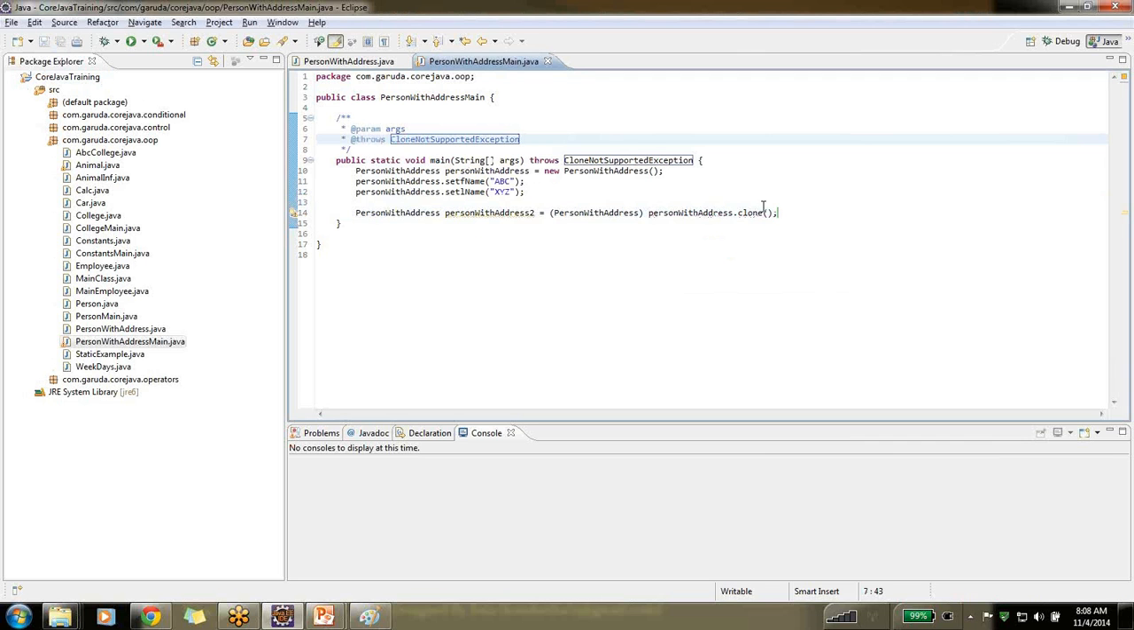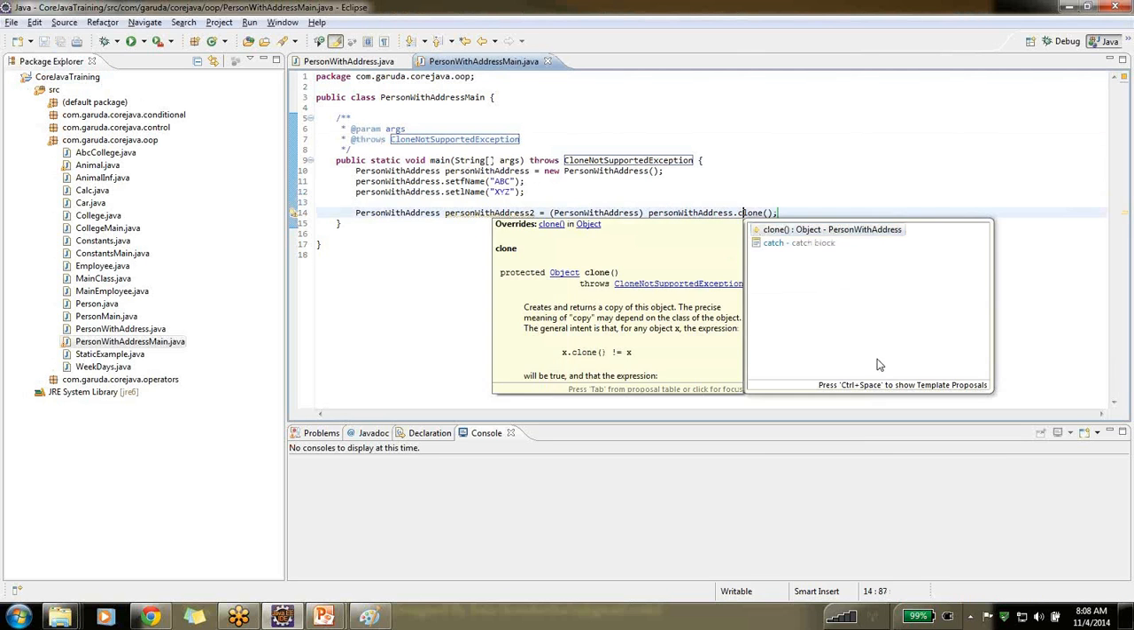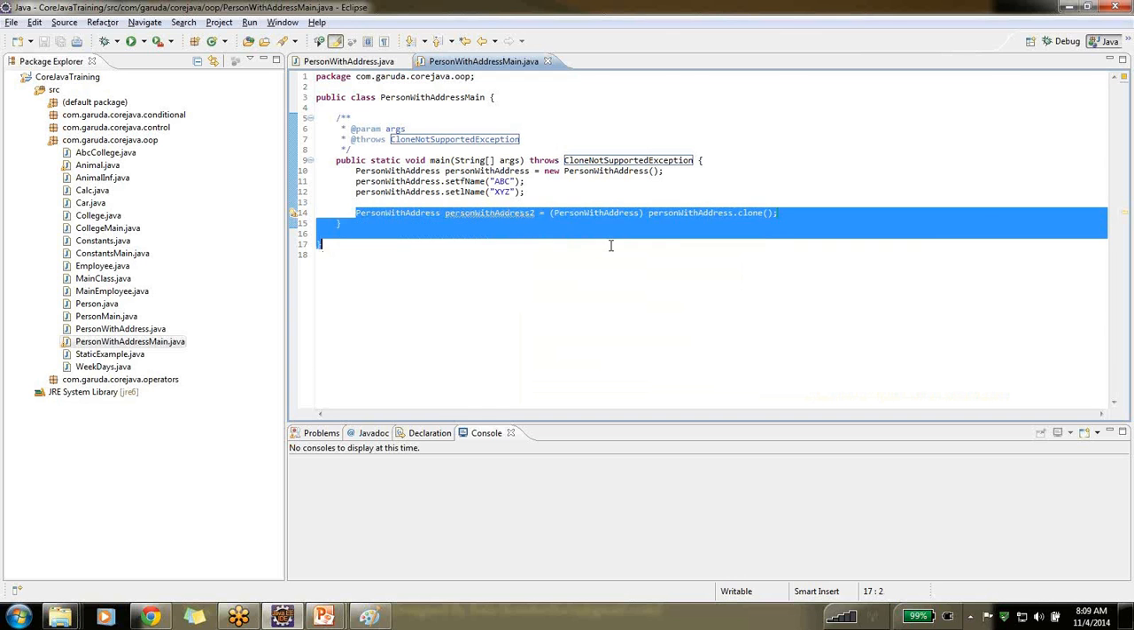See, what is happening? Now see, this is a clone method, right? After this clone method, you are seeing Object and PersonWithAddress, both. Whenever you get this, the first one is the return type of the method. The return type of the method is Object. And which class does this method belong to? PersonWithAddress class.